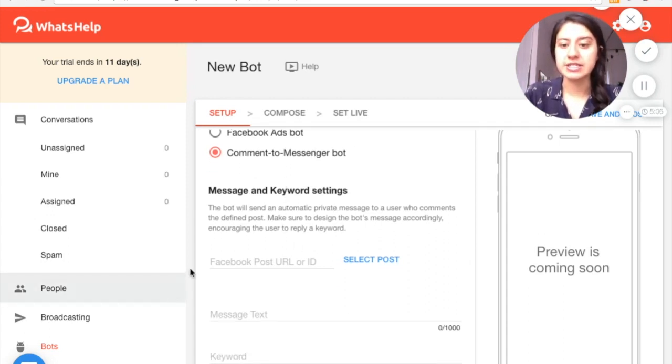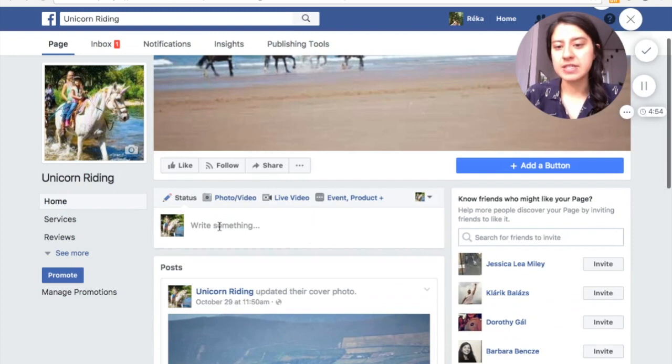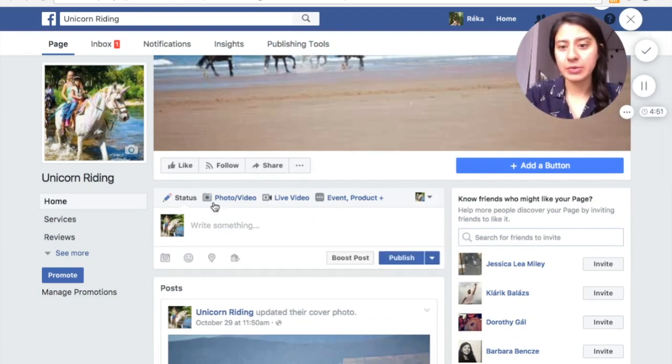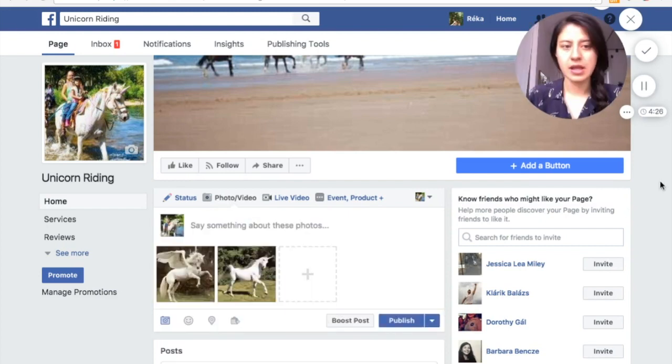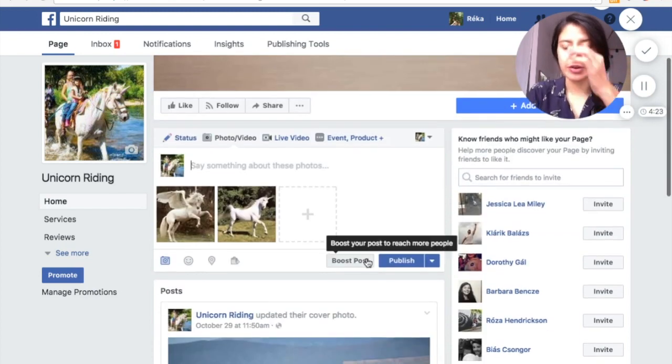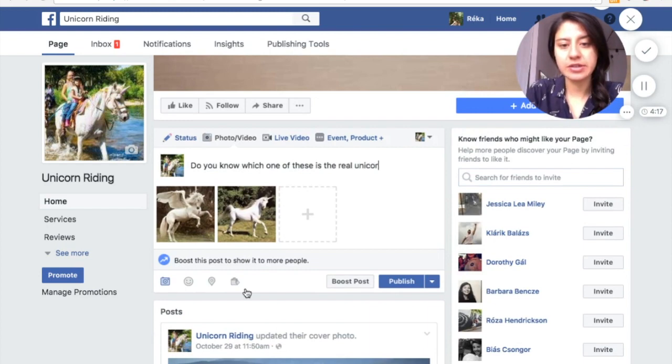So, messaging keyword settings. The next step is to select the actual post that we would like to add to this bot. Here, we need to go ahead and make a post that we'll be able to submit to this bot. So really quickly, I'm going to create a fun little post. I'm going to upload two beautiful pictures. I'm going to add a question here: do you know which one of these is the real unicorn?